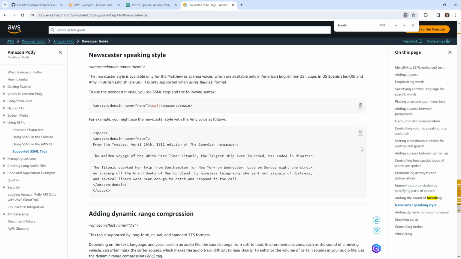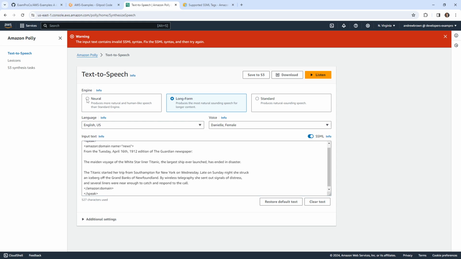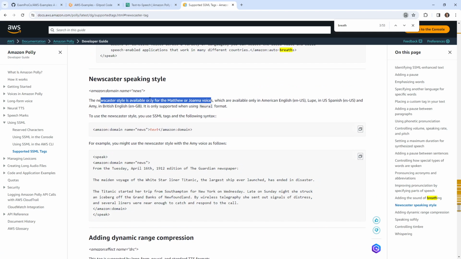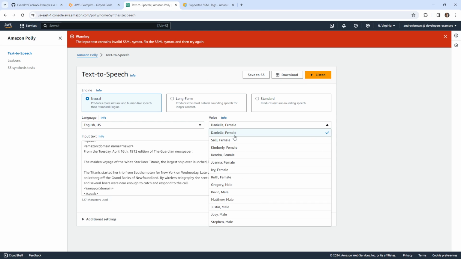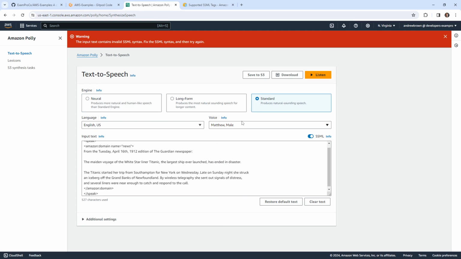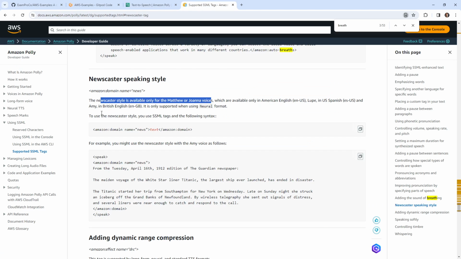We go take a look at something else. Maybe this one here. We'll go ahead and copy this. I think this only works with Neural. And I think it says that at the top here: are only available in the Matthew and Jonah voices. Maybe that's only under standard. Okay. Nope, not that one. Let's try long form. Let's read this carefully again.